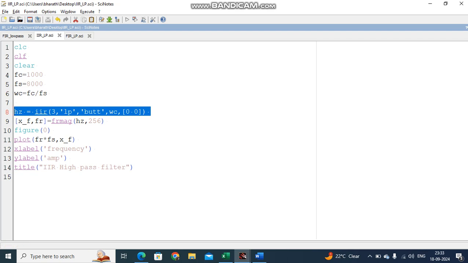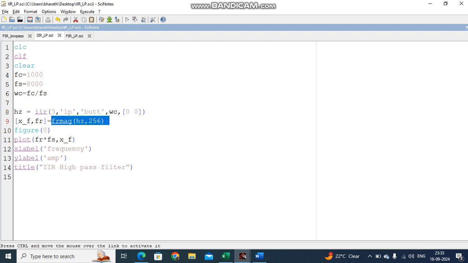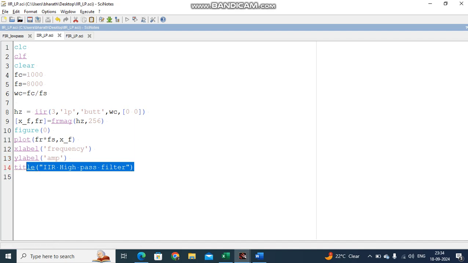That will give you the frequency response of the IIR filter, and this is the magnitude of the frequency response. Again, we are plotting the figure of that, where the y-axis indicates the magnitude of the frequency response, and the x-axis is frequency. This is the label: x-axis is frequency, y-axis is amplitude, and the title we have given is IIR high pass, sorry, this is supposed to be low pass filter because we are designing it for low pass filter. Fine. Now let's see what the output will be.